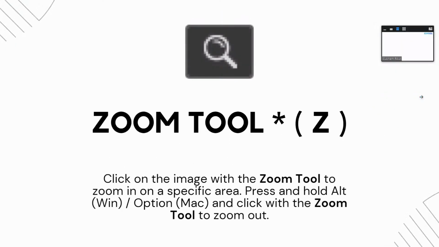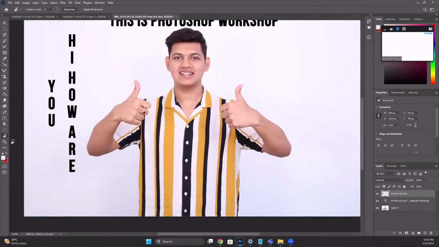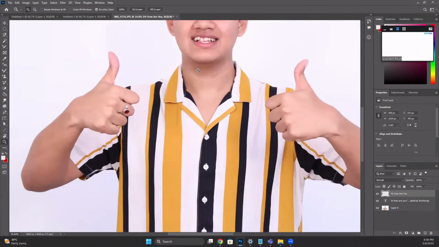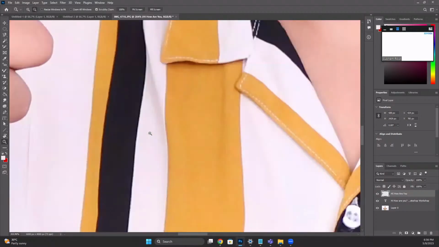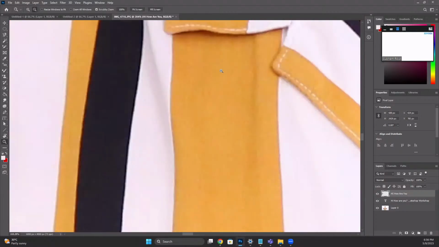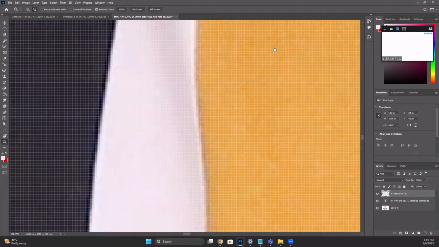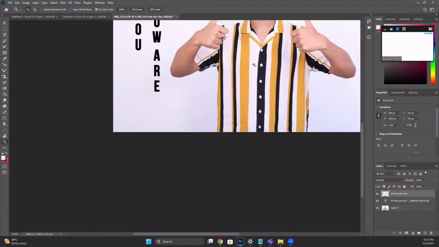Next we have the zoom tool. You can click on the image with the zoom tool to zoom in on a specific area, and you can press and hold Alt, or Option on Mac, and click with the zoom tool to zoom out from the image. Now let's see how it works. Right now I have the zoom tool. If I click and drag, you can see it zooming the image. Now if I hold Alt, you can see it change to a minus sign. Now it would zoom out from the area. Okay.